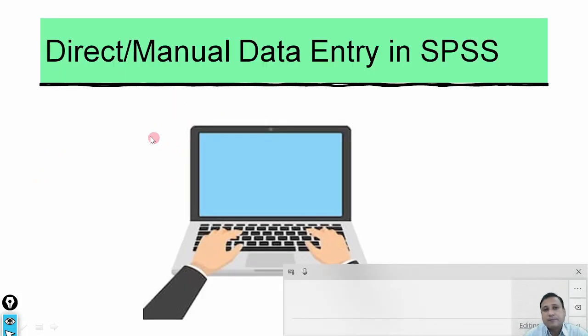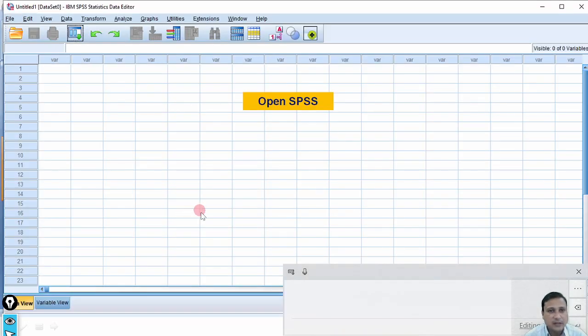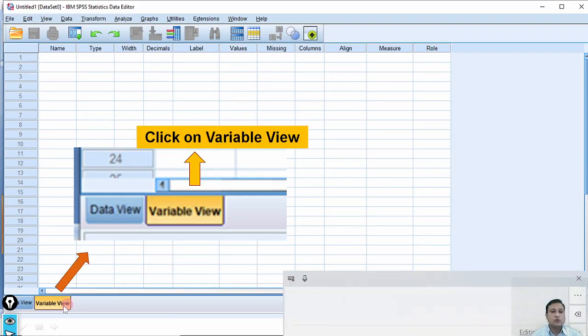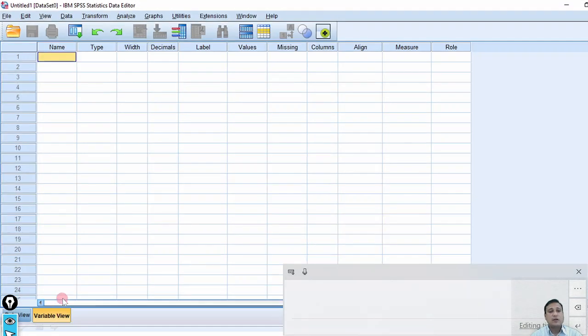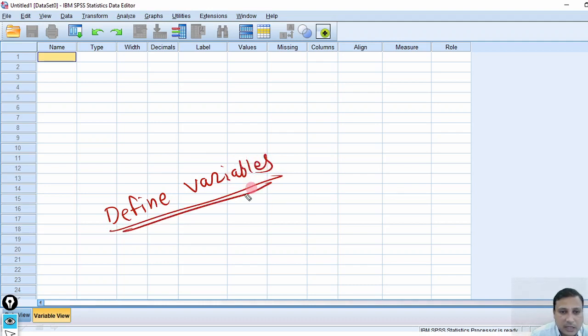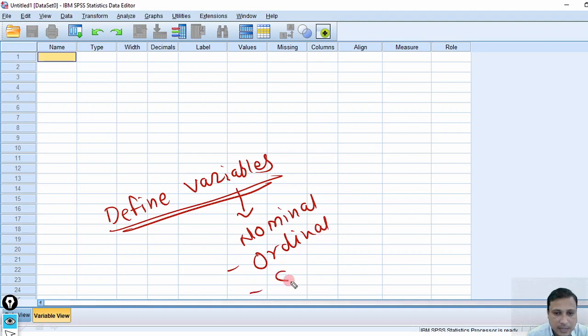Now let me take you to manual data entry in SPSS, and for that we'll have to open SPSS. Once we open SPSS, I'll go to variable view here. I'll click on variable view, and go to this part of SPSS. Now here we are going to define our variables. And as you all know, there are three types of variables that we have already mentioned: nominal, ordinal and scale. So let me first take nominal.